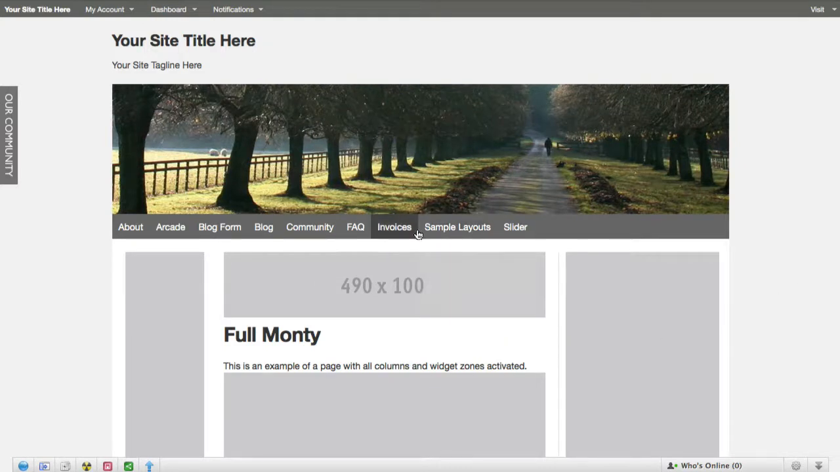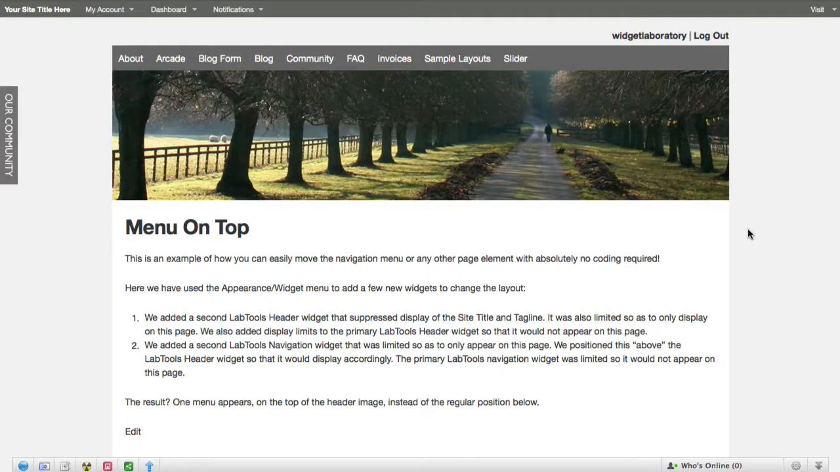Now, what if I want to move these modules around? What if I want the navigation above the header image? No problem. All I do is go to this example, as you can see, and almost in the same way I did that easing slider example, I went ahead and changed it. So we went and took the navigation and put it above the top image of the header, and we also got rid of the site title and tagline.